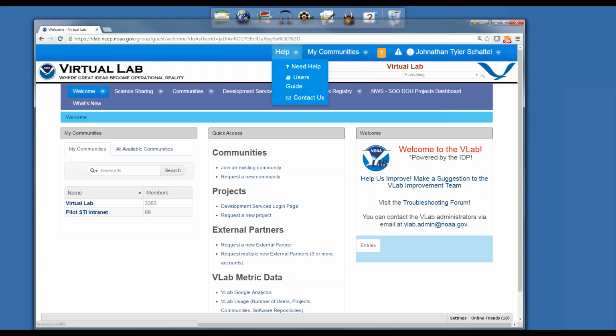And then important to note, we have a help menu, so if you ever need help, you can go and this page will take you to some resources for getting help. We have the user's guide, and ultimately you can contact the VLab admins for help if you have some problem. We're always there during normal business hours. Someone's set up to help you with your problems.